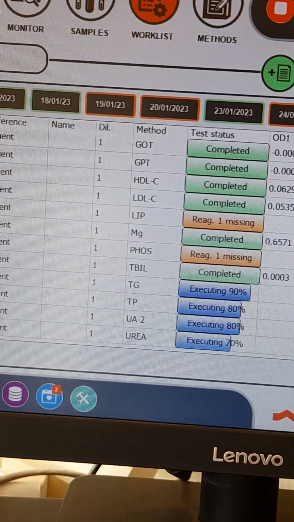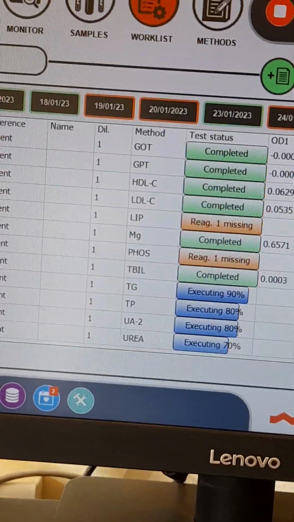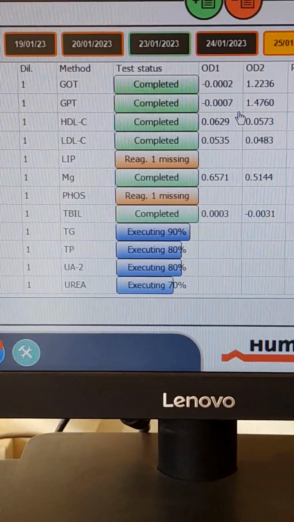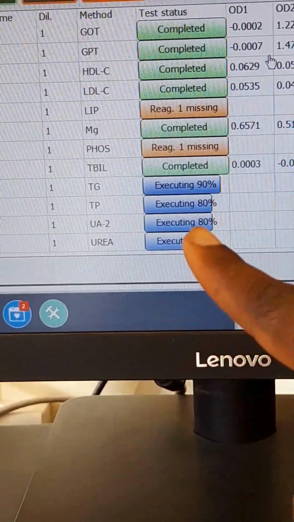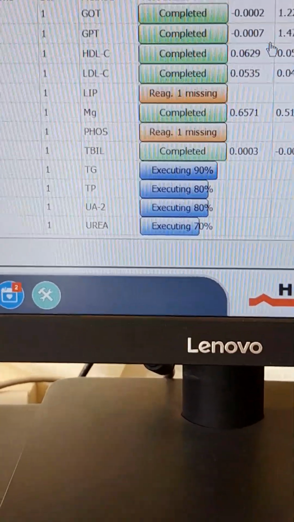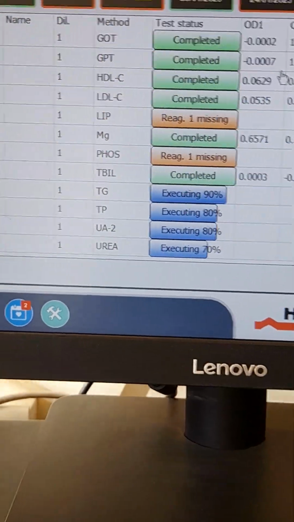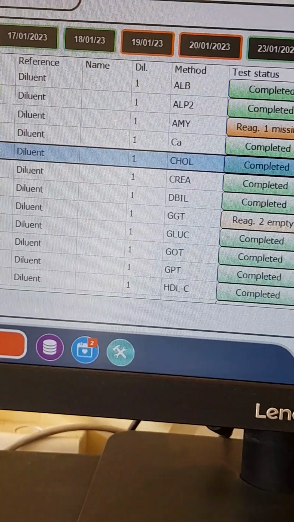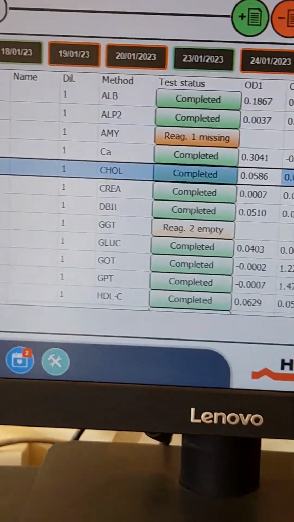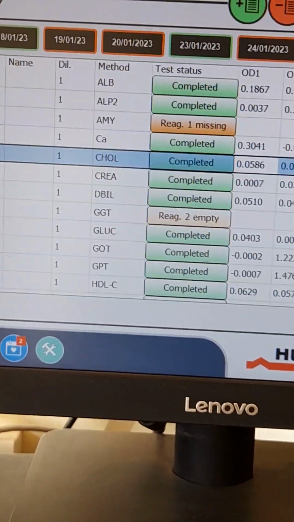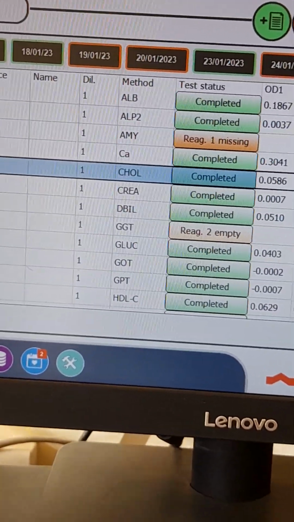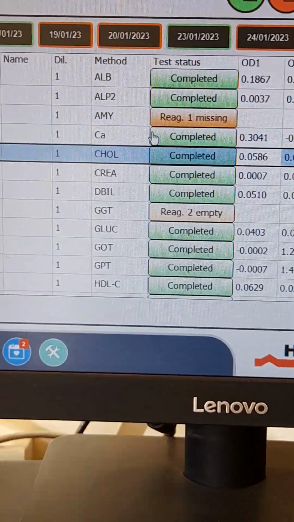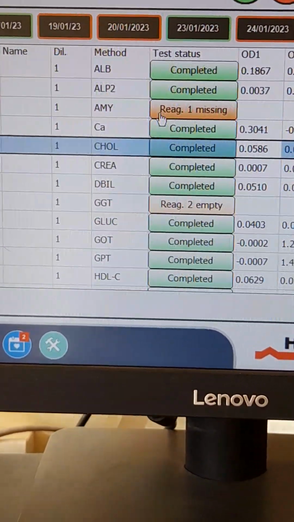After you have scheduled, it will show you the tests have been scheduled for blanking, and here is where you'll see it executing, and after executing, it will be complete. The blanking will be complete. If you can see these tests, like albumin, it is completed already. But we have this number 3 test, amylase, which I showed you that the reagent is missing. We don't have the reagent for this.